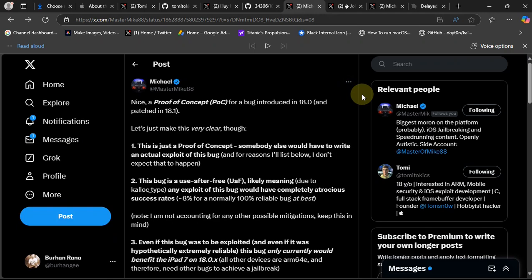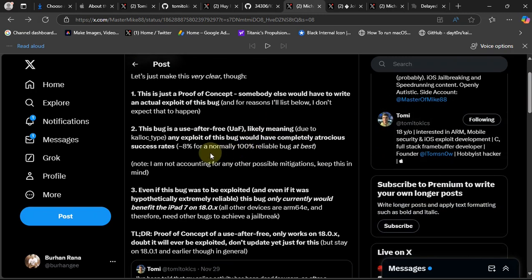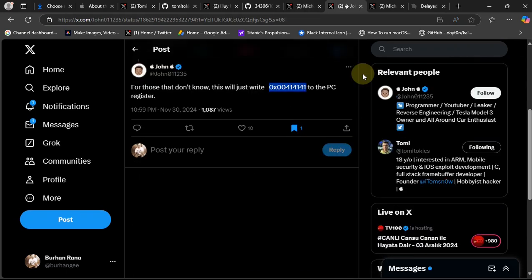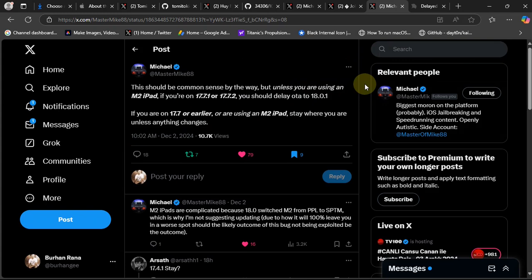Before you get your hopes up, this is just a proof of concept and it has to be built to make it usable. It is a use after free bug, as we discussed earlier, and the success rate is very low. It is about 8%, and it will just write this value to the PC register. Which iOS version is the best to stay on?